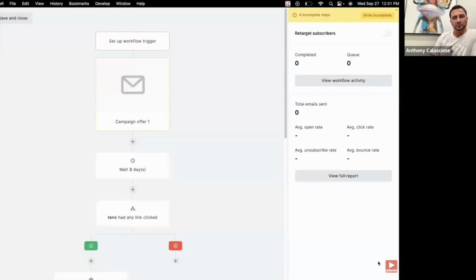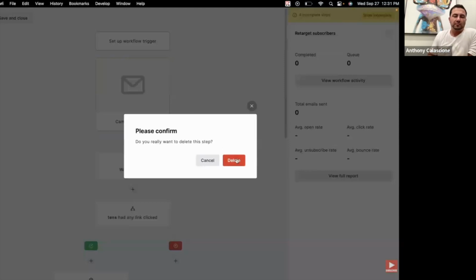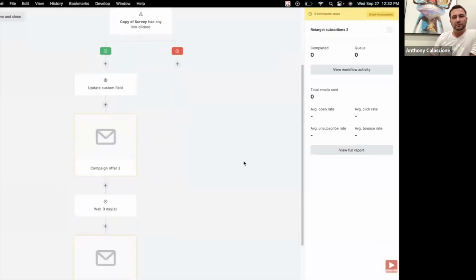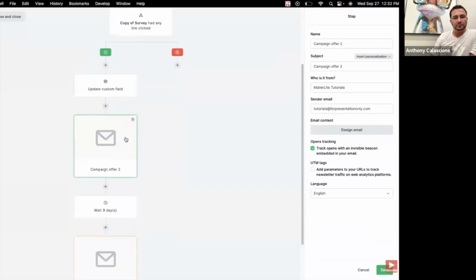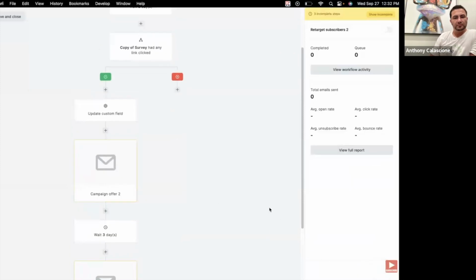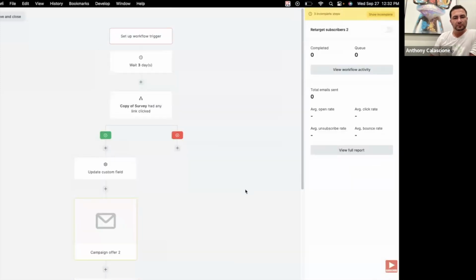Save, and now the email step that was previously connected will be unlinked from this step, and it can be removed from the workflow without affecting the condition step. So now step by step, you can edit and modify your workflow template. When you're done building and designing, don't forget to switch it on.